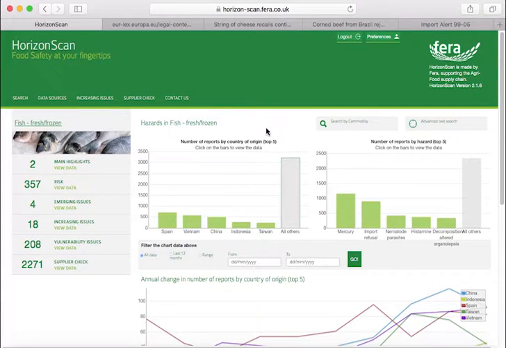So we can see two tables here. The first one gives us a number of reports by country of origin. It puts it into a top 5. You'll see at the moment it's for all data, so this could have data going back to 1999, and it gives the countries with the most notifications as a top 5. You see on this particular instance, Spain is the top country, then followed by Vietnam and then China.